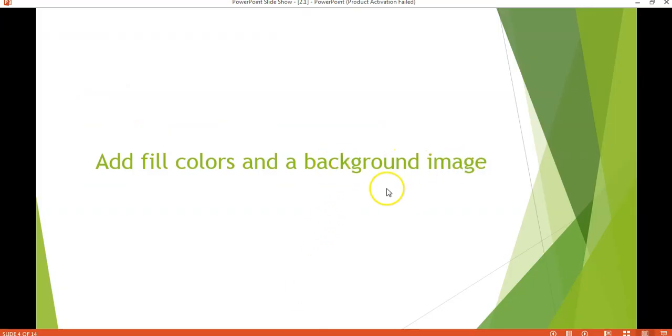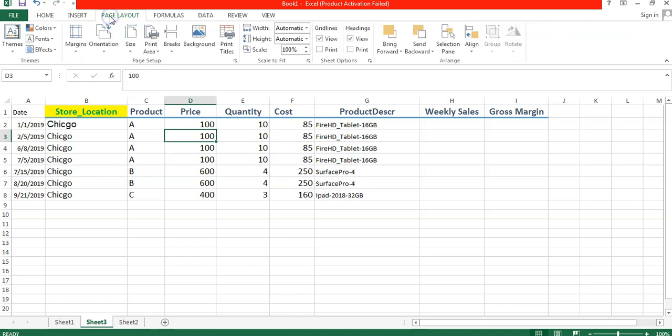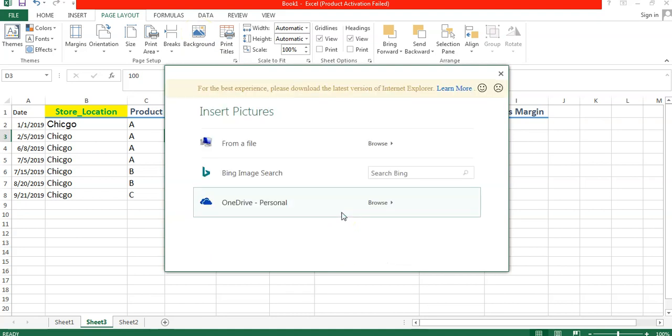Then we have to add a background image. Now to add a background image, what you have to do is go to this tab, and here you can find the Page Layout tab. Just click on this Page Layout tab, and you can see this section of Page Setup. Here you can see Background. Just click on this Background, and it will show you different possible backgrounds that you can take.